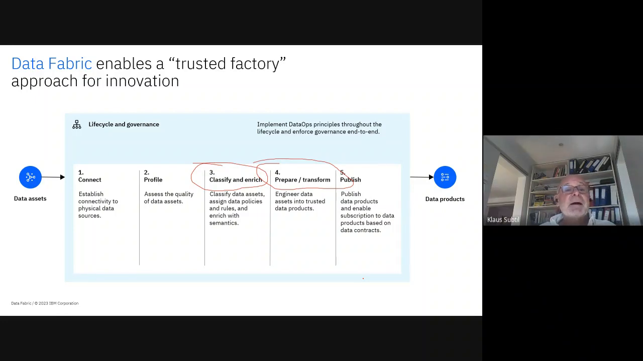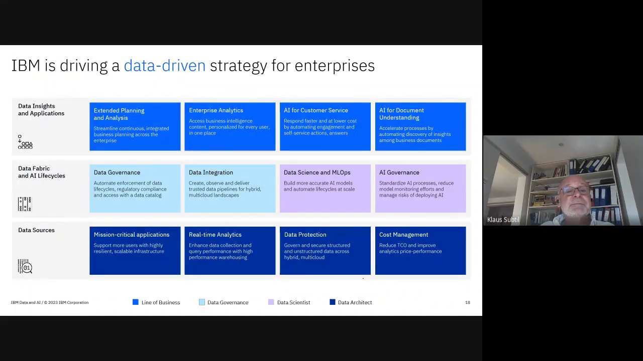Okay, the approach for innovation: turn data into something that's marketable, a product that can be used to earn money, make money. That's the main driver behind it. This is one of those boxes where the software vendors like to place their products.